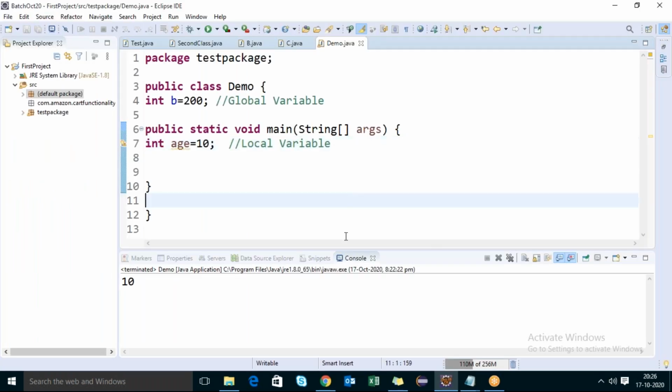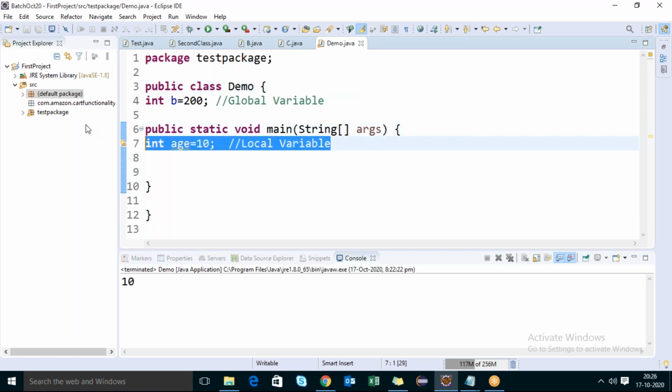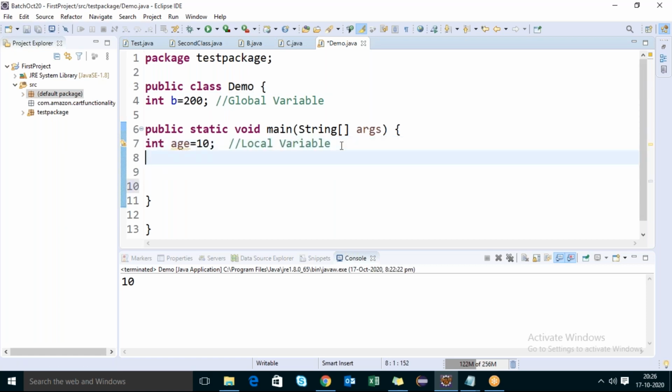Right. Now, observe here. First of all, let's concentrate on this local variable. What does it mean by local variable? Inside a class, inside a method. If you declare a variable inside a class and inside a method, we call it a local variable, so you can use it locally. Let's say System.out.println(age). Here, what is the output, team? If I execute this line number 8, what could be the output? 10. Here you'll get 10, right?